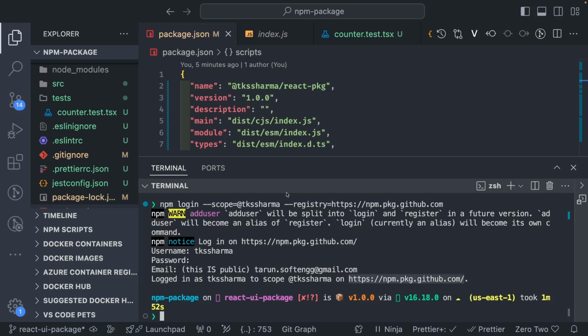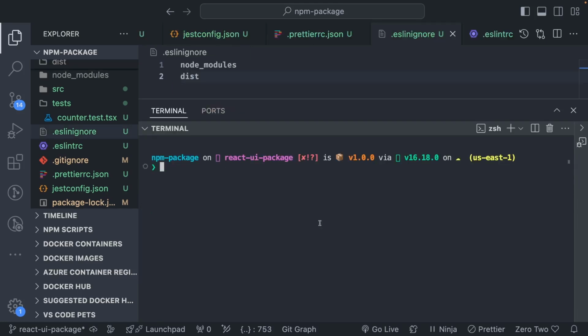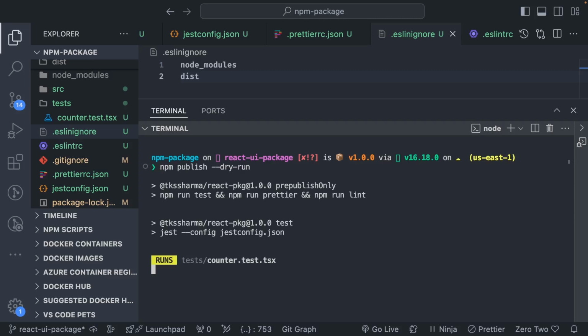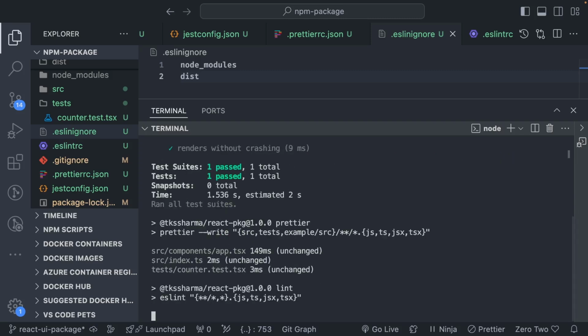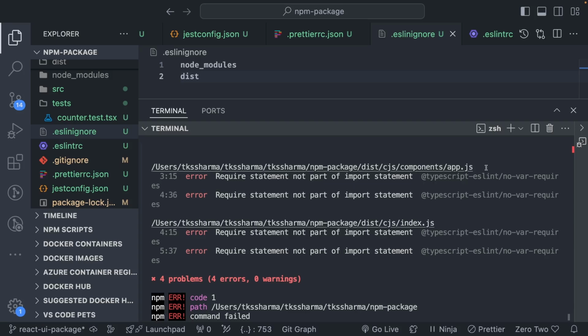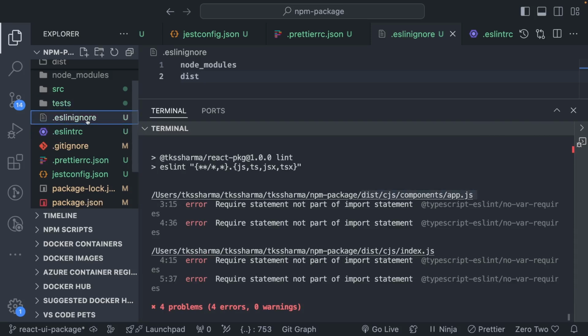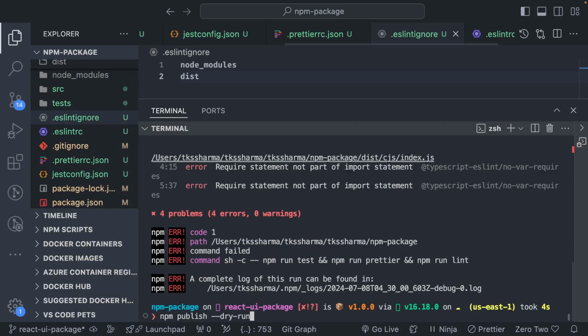Now what I need to do is the basic step, npm publish, and try to see. You can also do npm publish --dry-run. So let's do the dry run first. Okay, we got some error, a require statement, but why is the lint checking inside the dist folder? Okay, let's check our ESLint ignore. Oh, there is a typo here, you can see it's .eslintignore. Okay, now run this again.